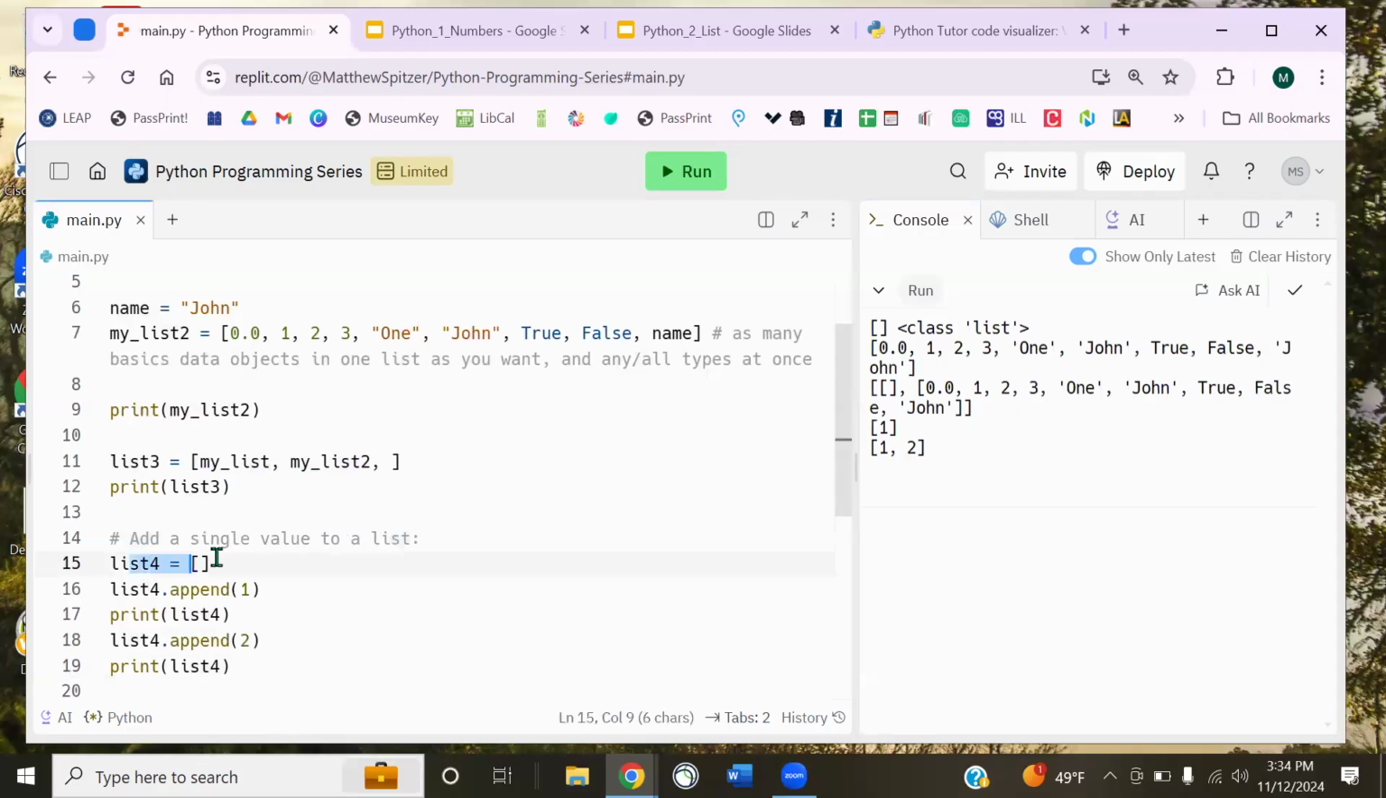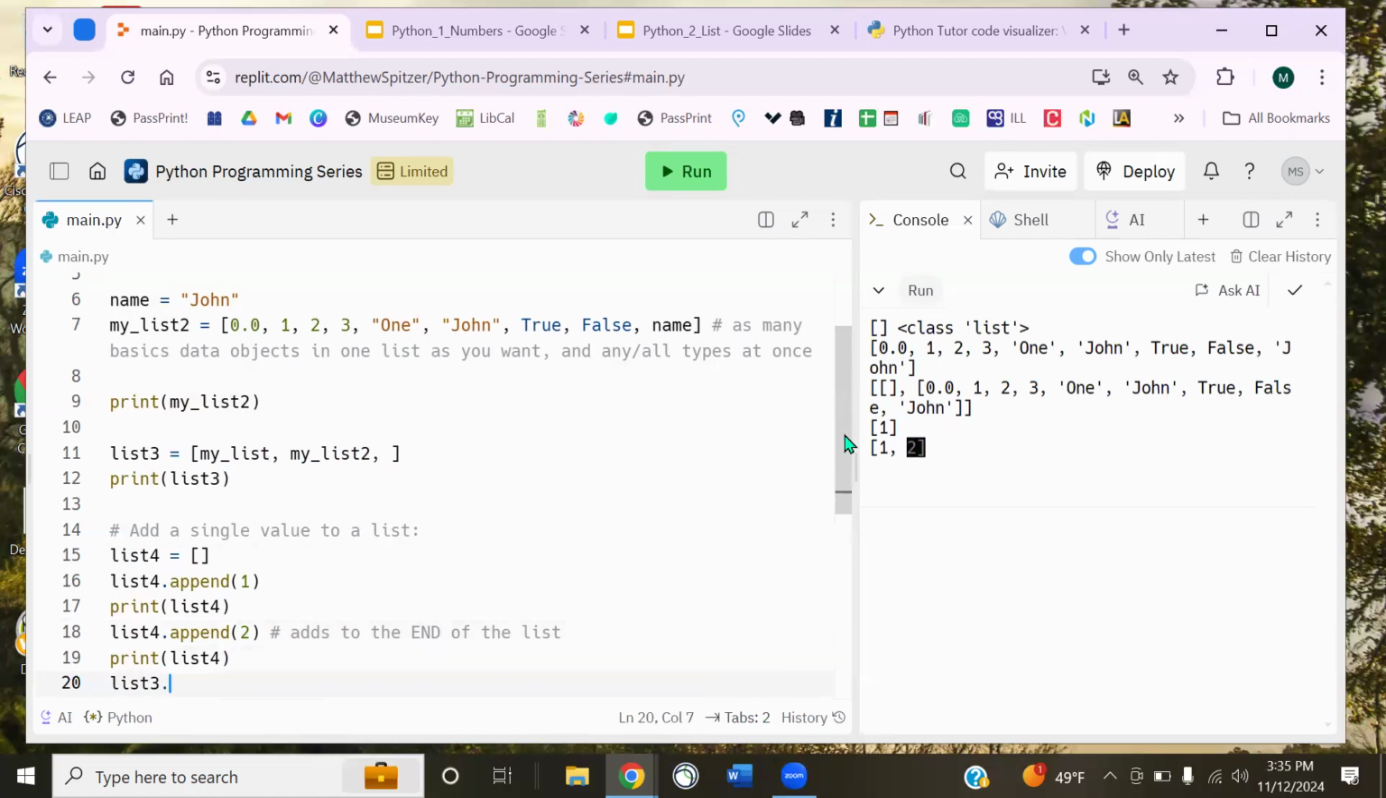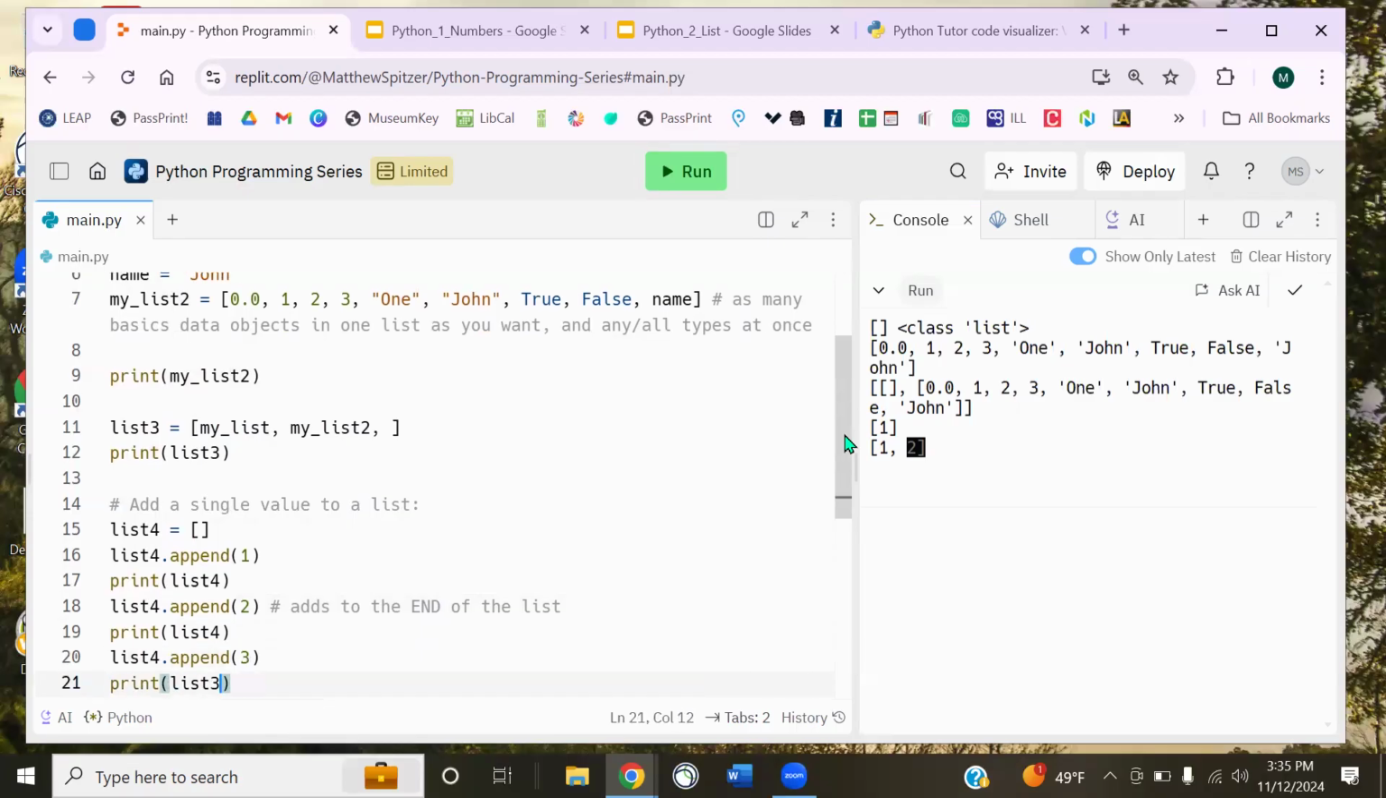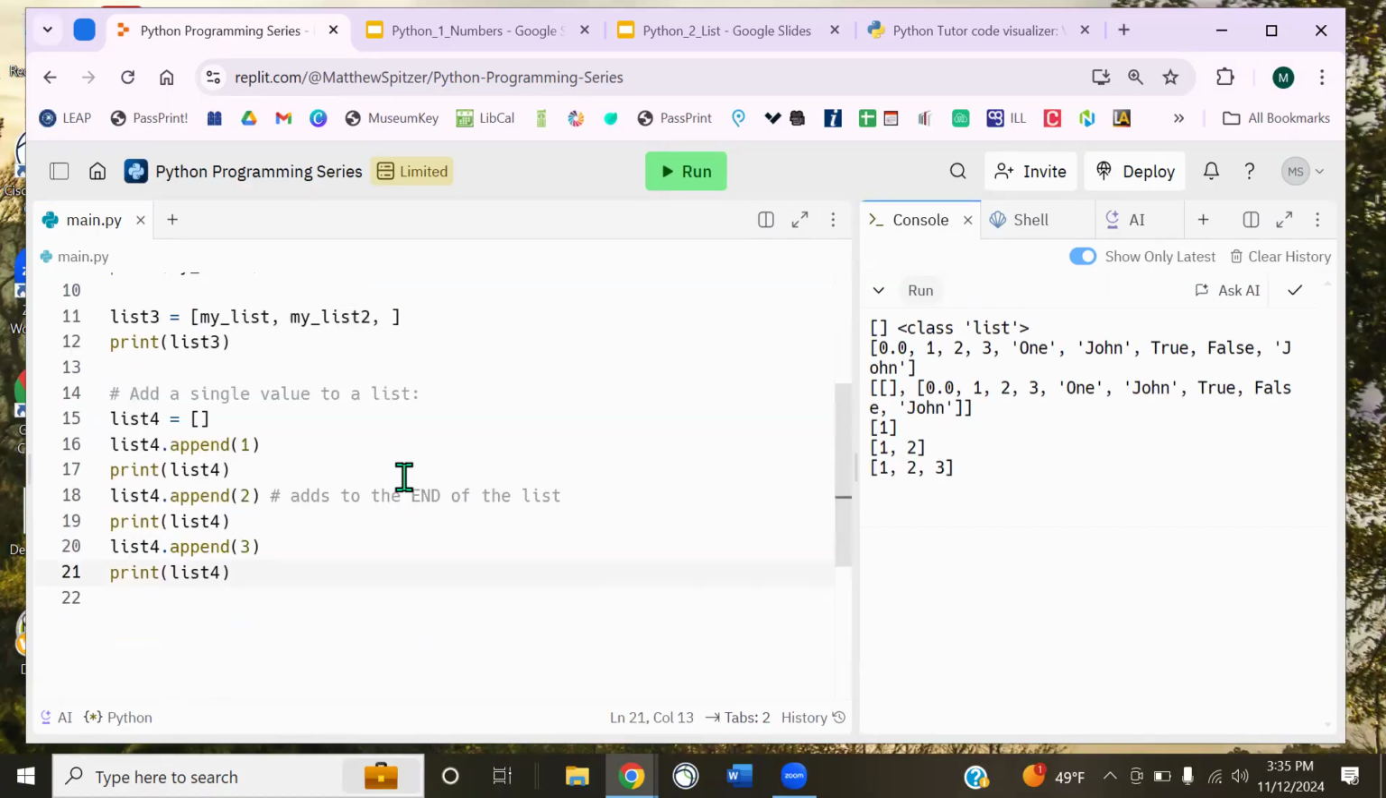You can see down this way, I make a blank list. I'm going to append just the value 1 to the list, print it out. So we see we just have a list of 1. I'm going to append 2. Append always adds to the end of the list. So we can see when we add in 2, it hops onto the end. Then we print it out, we see it again. List append 3, print. So we can see we can just keep going like that. So that's how we add stuff into a list.